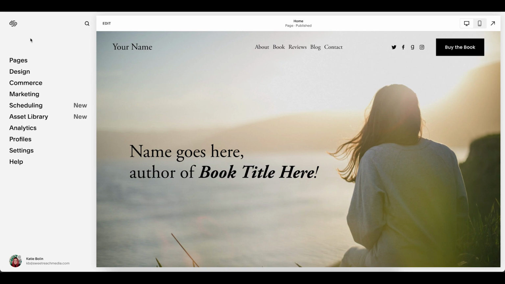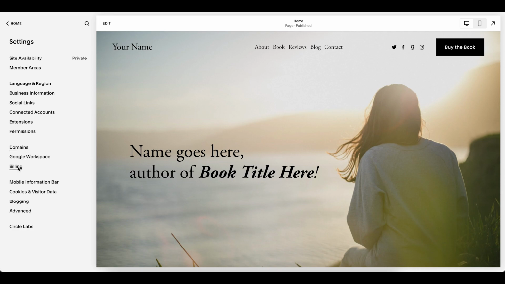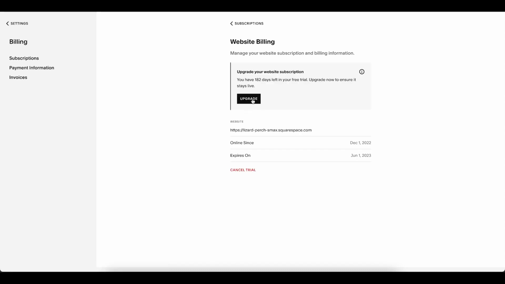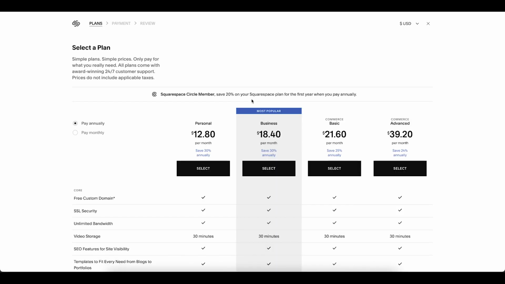To set up your subscription to Squarespace, you'll click on Settings, Billing, and here where it says Website. You'll click Upgrade, and here are the plans that you can choose from. I would recommend starting with this Business or the Commerce Basic if you're planning on creating a store and selling products. Otherwise, this Business setting will be perfect for you.